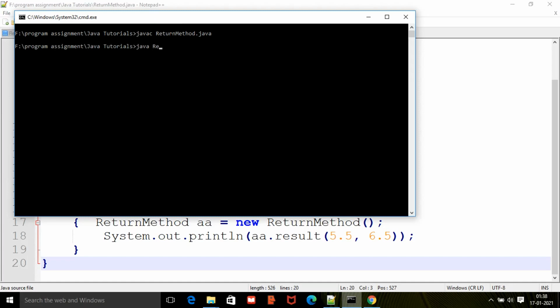Let's execute it: java ReturnMethod. See, it will give the answer 6.0.